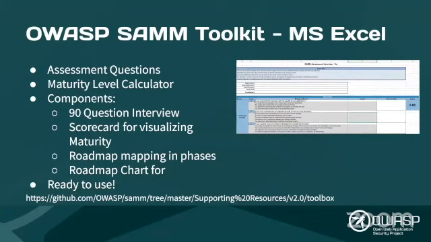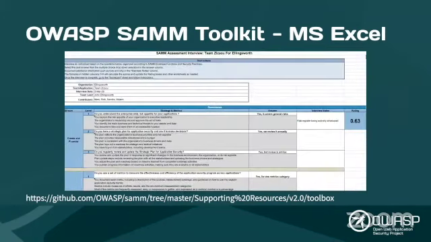There's a second tab for visualizing the maturity, and roadmap mapping in phases, and a roadmap chart for visualization as well. This is a ready for production use solution available at the URL at the bottom there. And just as an example of what this looks like, there are the various business functions: governance, construction, verification, operations, design, and each one broken down into the different practices with their corresponding questions from the streams.